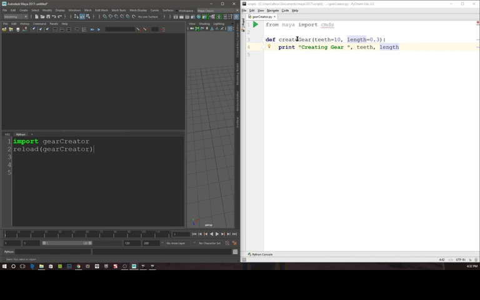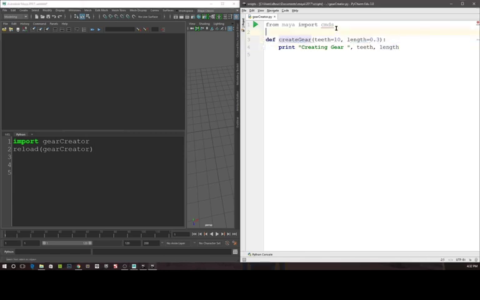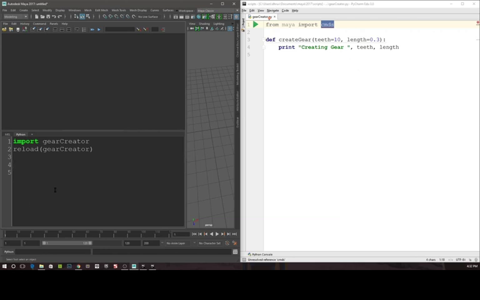This is because we're not actually calling this function. Just like we'd call functions inside of the cmds library, we need to call the function inside of our gear creator library. So we're going to say gear creator dot create gear, and we're going to say teeth is equal to 20.